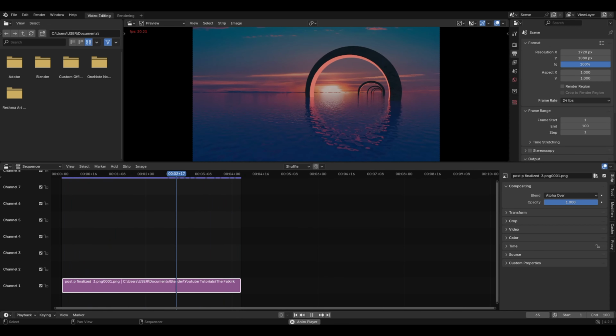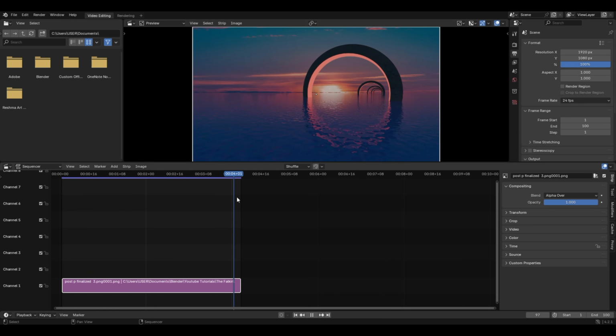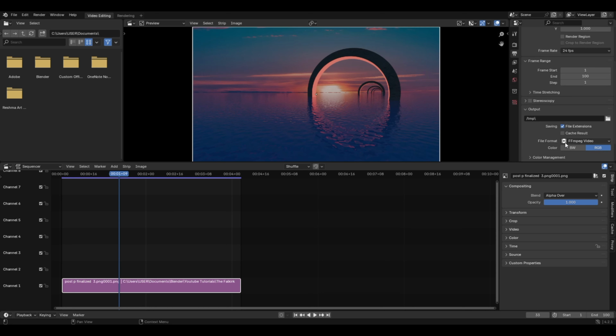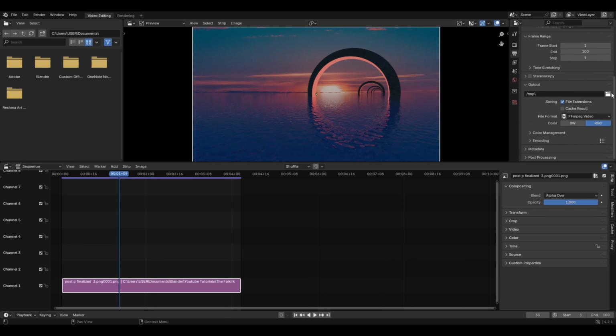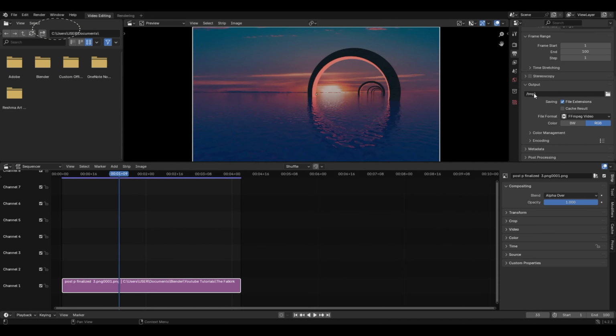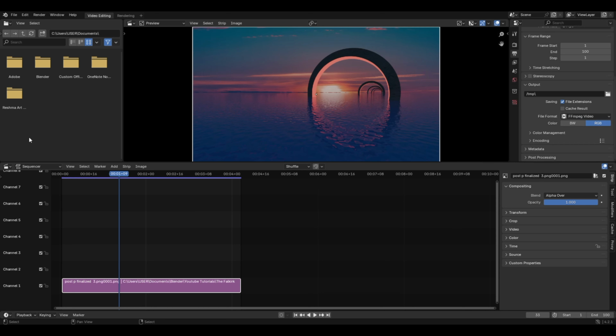Ensure the frame rate and the resolution are also the same as when you rendered your frames. Make sure to select the folder where you wish to save this animation. Under Output, save the file format as FFmpeg video. And when all is set, select Render Animation. This is my final rendered animation.